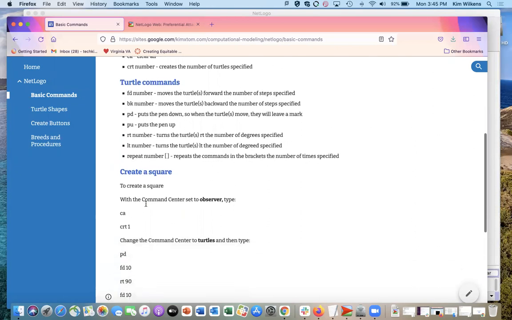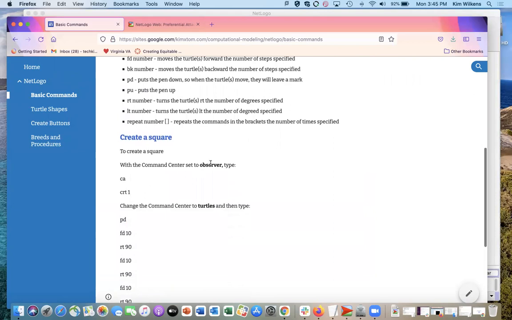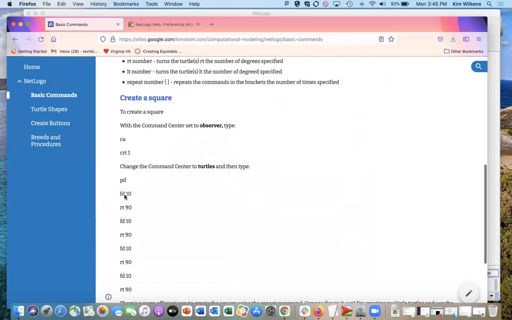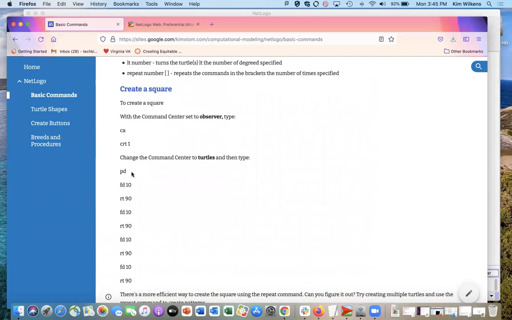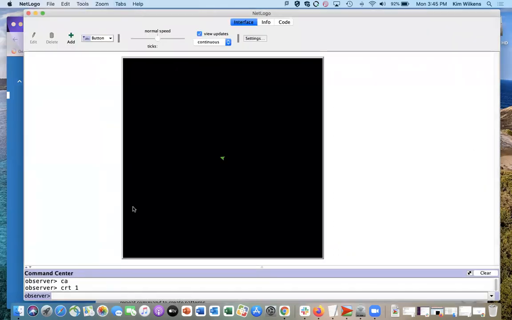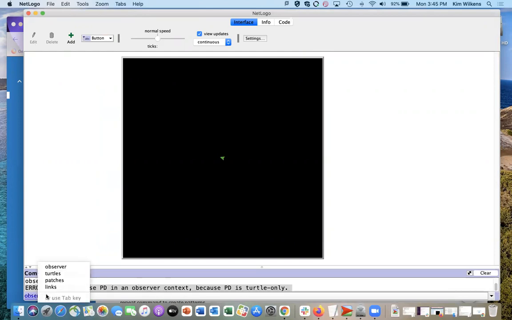So we are going to create a square. I already did the observer commands, these two commands, and now I want to do turtle commands. I want to put the pen down so I can see the trail it leaves, and then I'm going to go forward 10 and right 90. So I need to change this to turtle commands. If I tried to do a turtle command here, pen down for instance, I can't do that. It's a turtle only command. So that's a clue that I need to change this to turtles. And now I can do pen down.